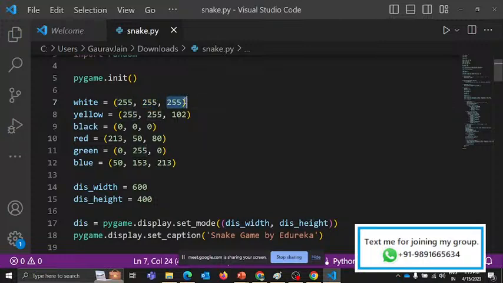And then what should be the value of blue? That is 255 over here. So if we have 255 for all the three things, it means that it will give us a white color. Now, if you want to get a yellow color, you can decrease the value of blue, you will get a yellow color. Similarly, for black, we have 0, 0, 0.